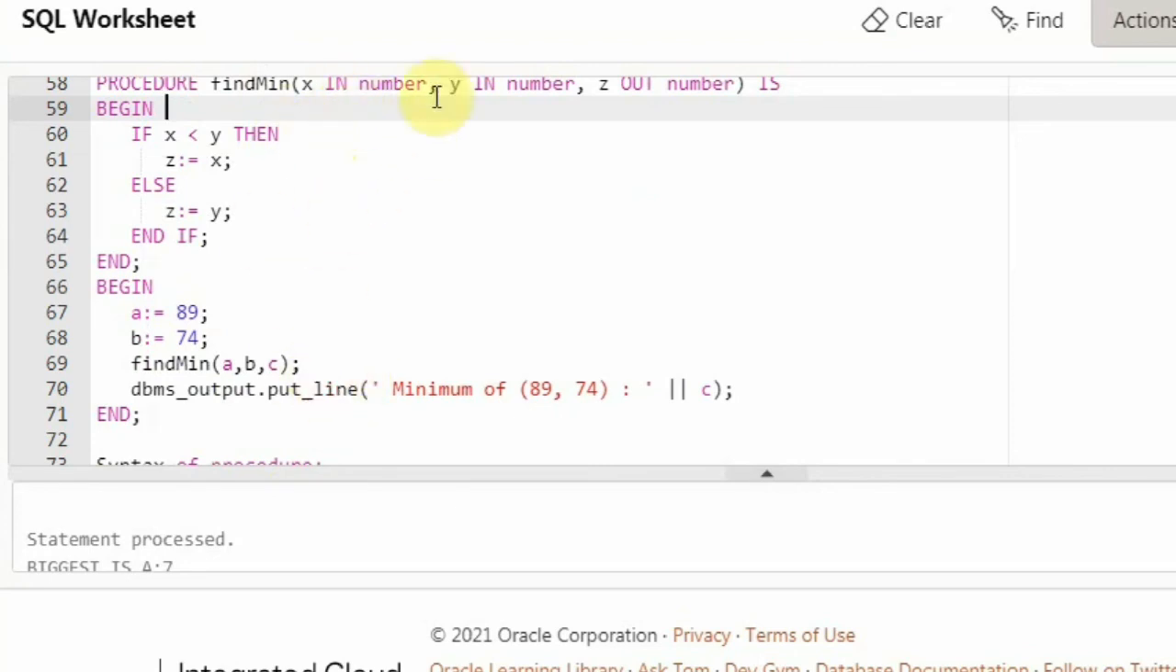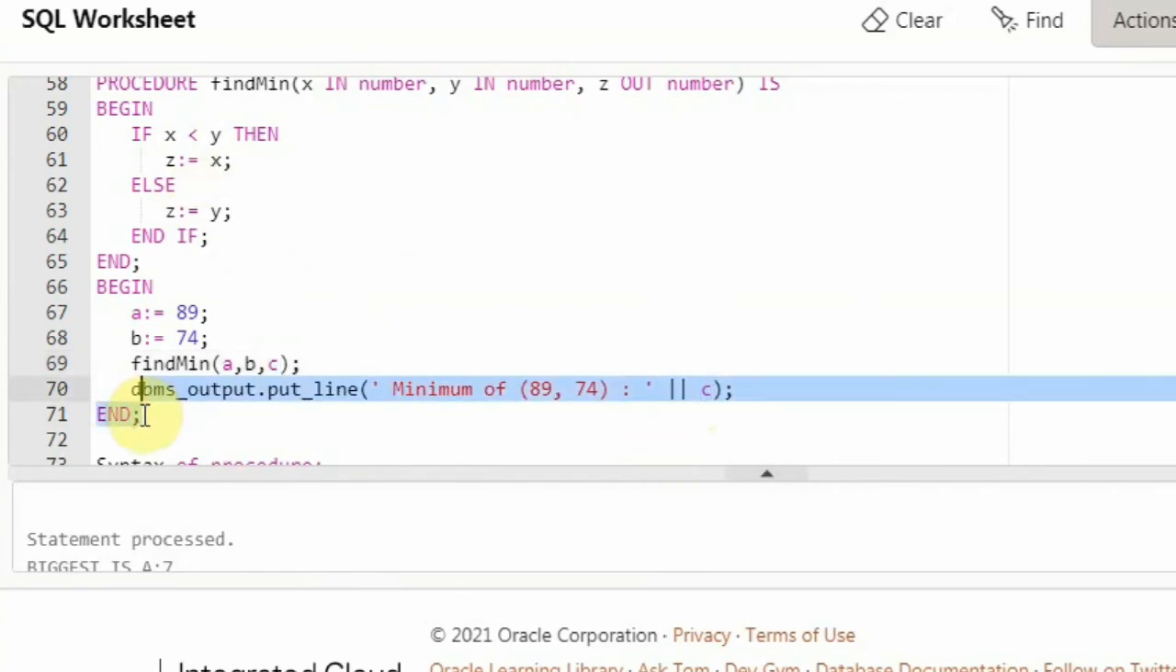So I called this function, it is returning z to me. So the z is there in the c variable. So this is the out variable, right? So z is there in the c variable. Now I am saying dbms_output.put_line. Then I say minimum of 89, 74. This is a string I want to print on the screen, and then the resultant is in c, right? So we are saying z is the out variable. So after the function returns to the calling function, the value of z will come into c. Okay, so now what happened? So I'm printing c. So let me execute this program and show it.